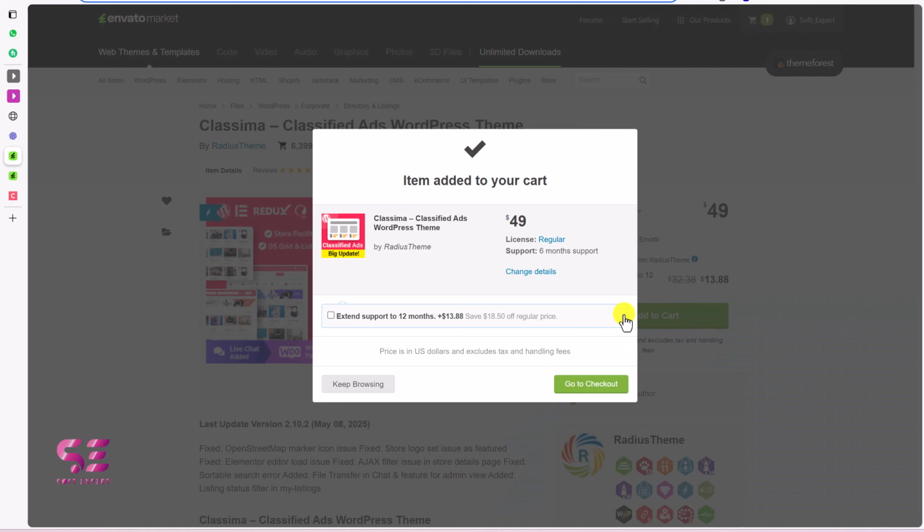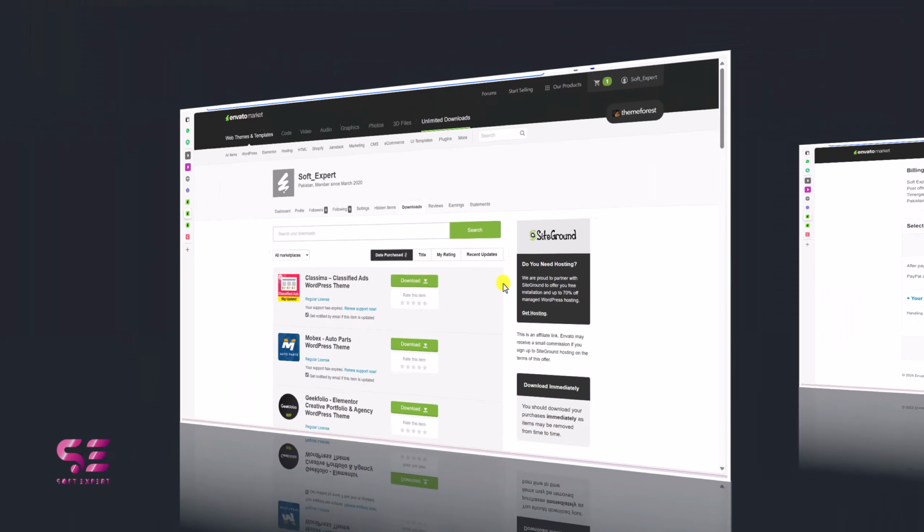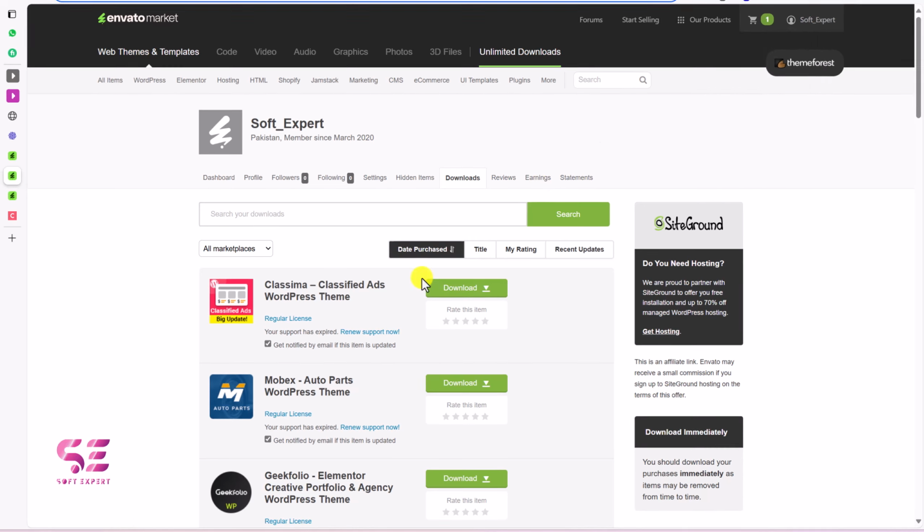If you don't have an Envato account, it will ask you to create an account. You can just sign up using your Gmail. Okay, then this is the regular license. You can extend the support up to 12 months if you want to. If not, just go to checkout, and then you can pay for this theme using PayPal or Visa MasterCard. So just pay for this theme. Once you pay for the theme, you can just go to your downloads page and then download the theme.